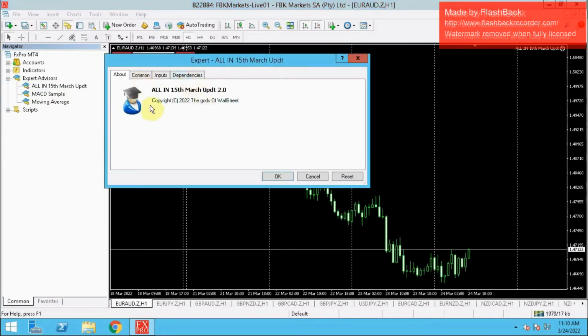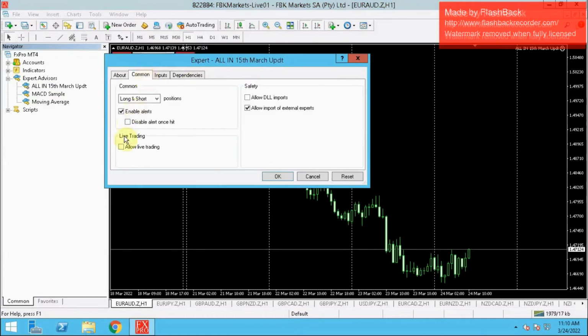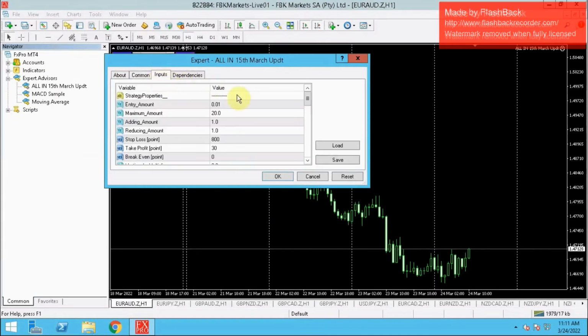Okay, so that's the robot on the common tab there. We have to allow live trading, and we have to allow DLL input. All the boxes should be checked. All the 3 boxes there have to be checked. And then on the inputs, the only thing you will be changing here will be the lot size, depending on your account size. Okay, and then the other thing you'll be changing is the expert magic.